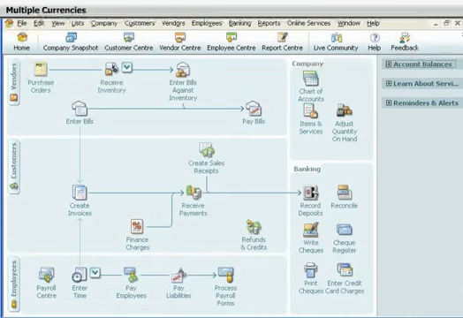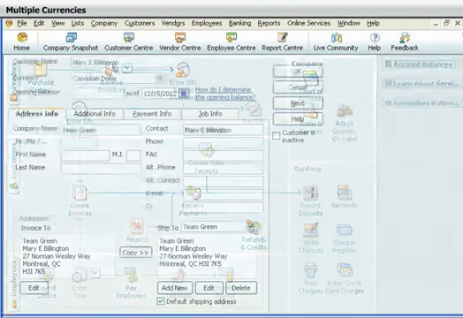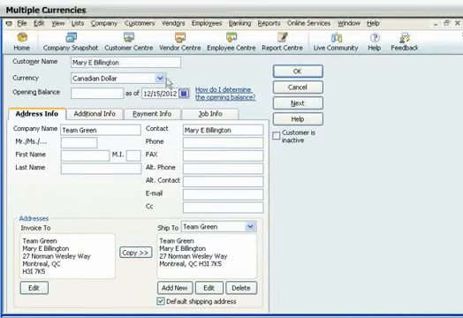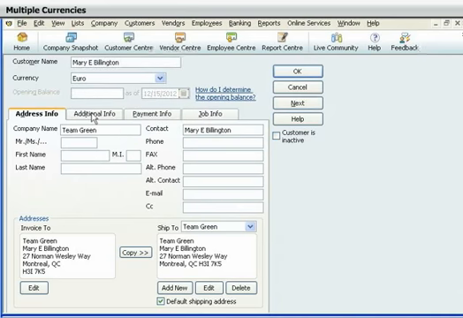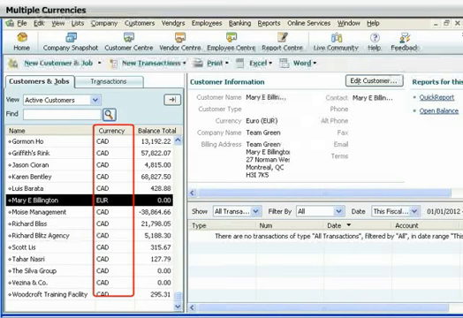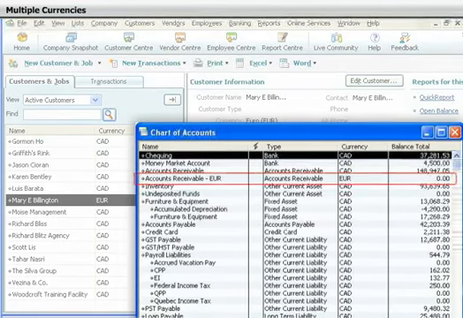During this tutorial, you learn to make a sale to a foreign customer. The principles you learn also apply to purchasing from a foreign vendor. When you set up or edit a customer, click the Currency drop-down list and tell QuickBooks what currency to use for this customer. Remember, the steps are the same for foreign vendors. It's easy to see which currency QuickBooks uses for each customer or vendor. When you assign a foreign currency to a customer, QuickBooks automatically creates an accounts receivable account for that currency.